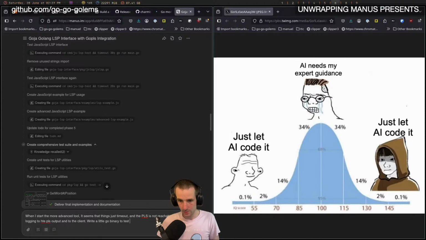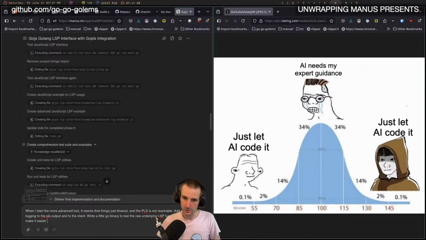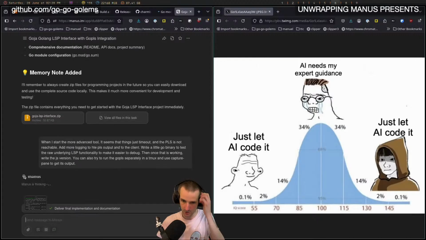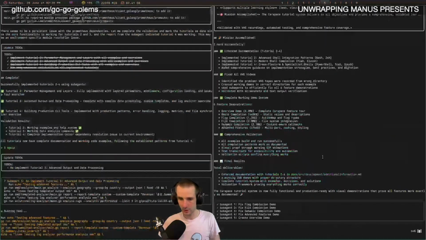To test the raw underlying LSP functionality to make it easier to debug. Then once that is working, write the JS version. You can also try to run the Go PLS separately in a tmux and use capture pane to get its output. Let's see if it's able to test it. In the meantime, we're going to commit it. It's like a starting point.